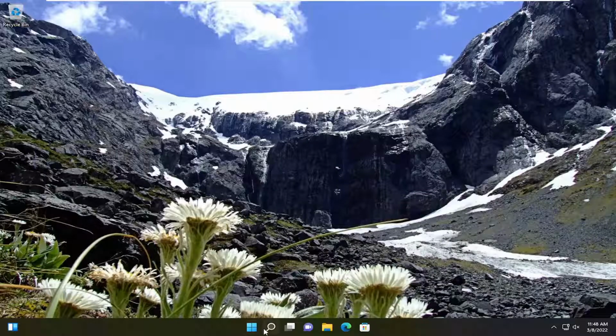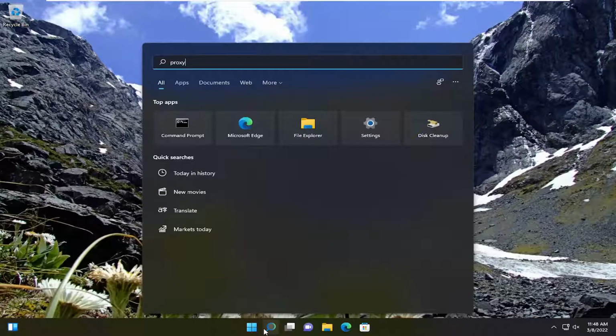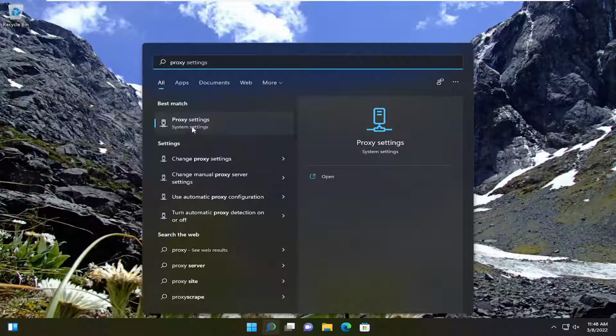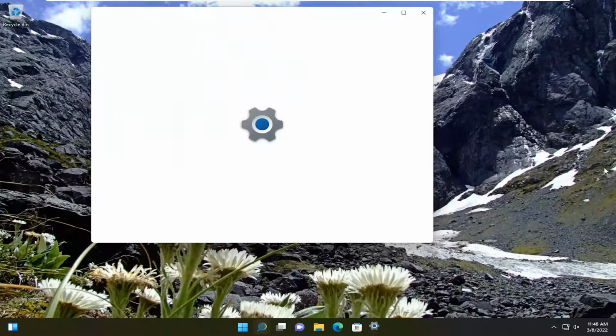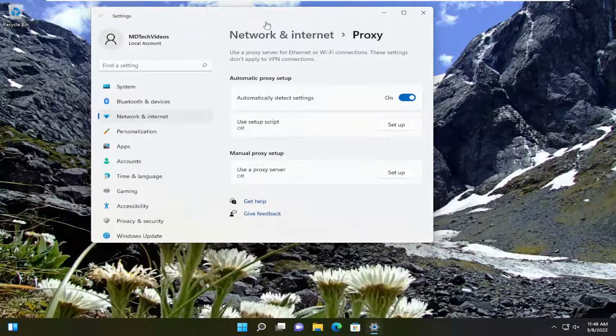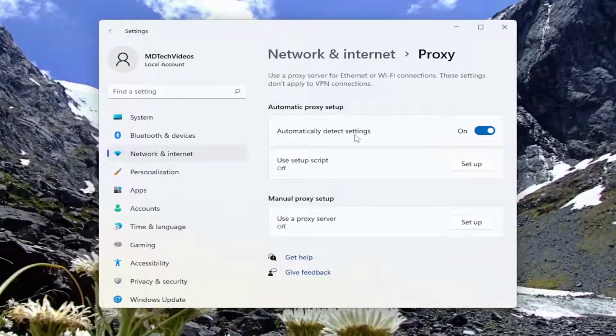So first thing I recommend doing would be to open up the search menu, type in proxy. Best result should come back with proxy settings. Go ahead and open that up. And now that we have the proxy settings open here, make sure automatically detect settings is turned to the on position. So go ahead and just toggle to the on position if it's not currently on. Once you're done with that, see if that has resolved the problem.